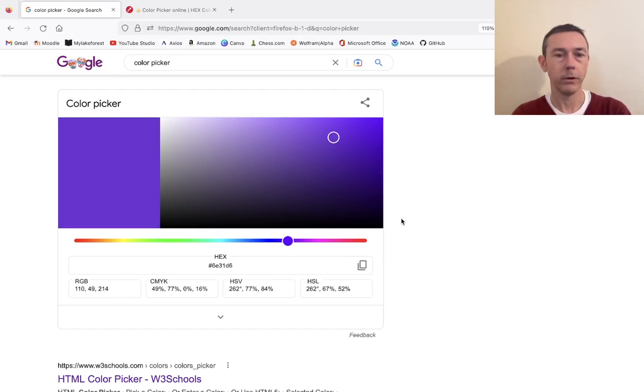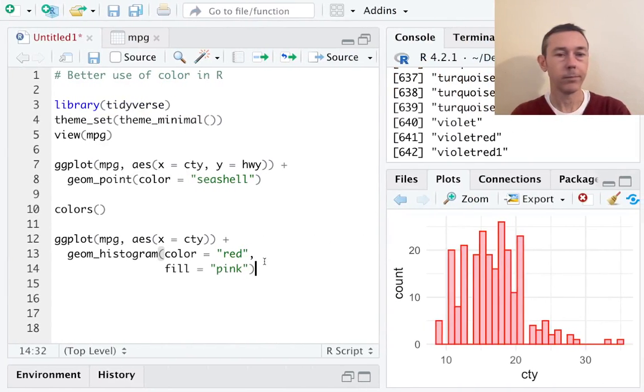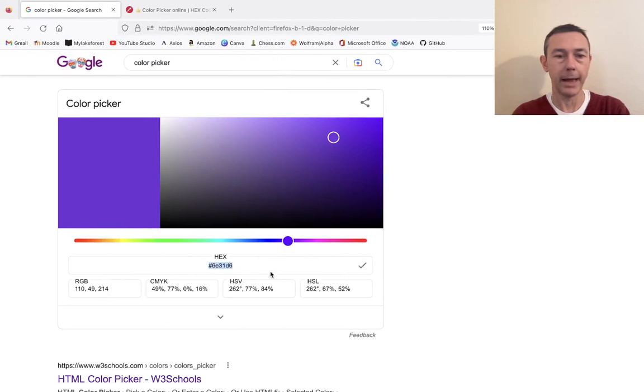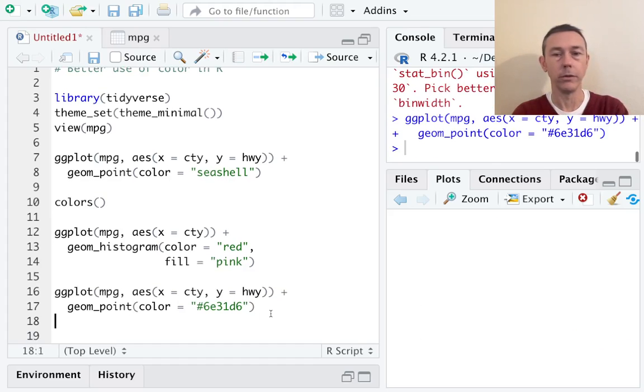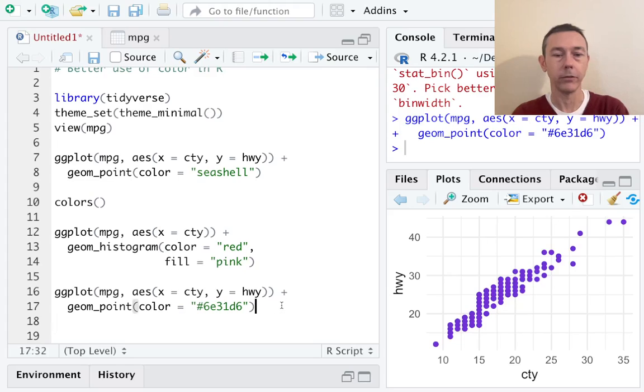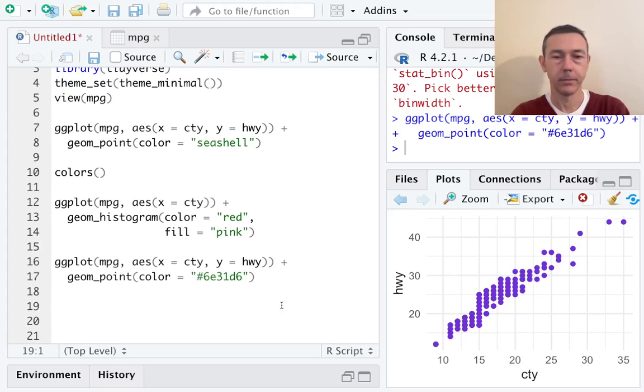So let's go with that one, a nice princely purple. Down here, you've got several different numerical ways of describing that color. The hex is the default that I can just copy onto my clipboard. Great thing, R understands that. So I think what I'm going to do is actually copy and paste my ggplot, and then I'll go back and get this on my clipboard again. And you can just put in the hex code exactly the same way as you would a literal name of a color. So there's my nice princely purple.